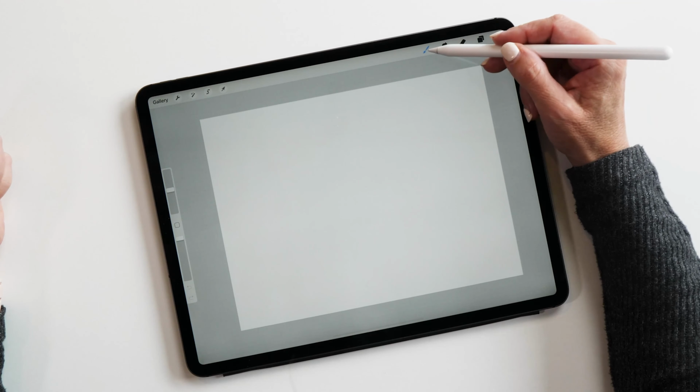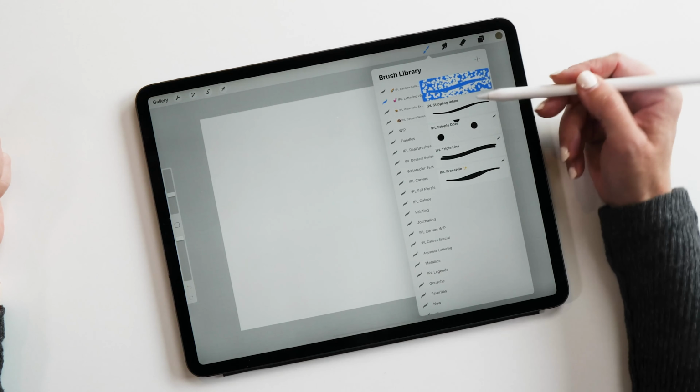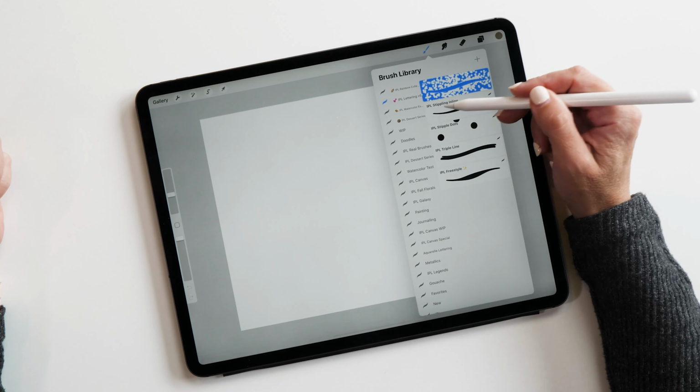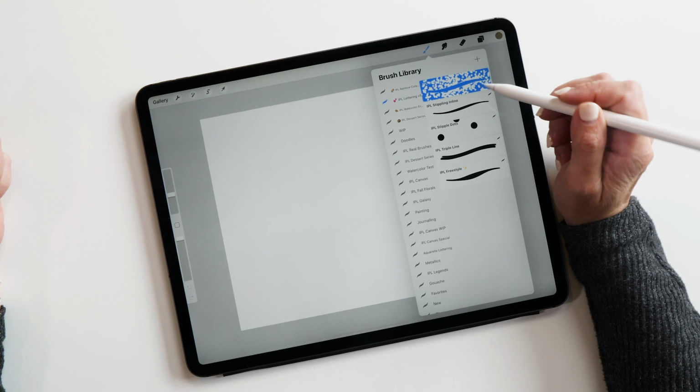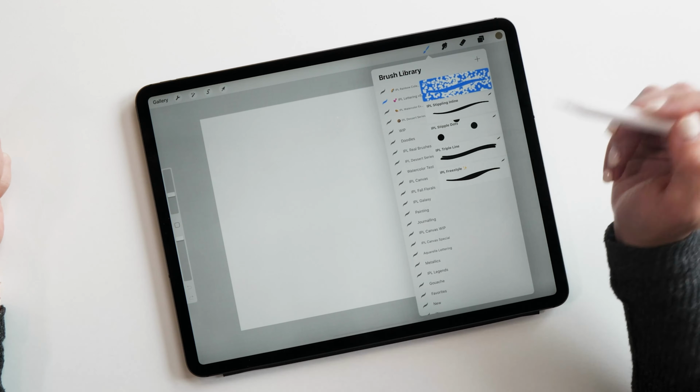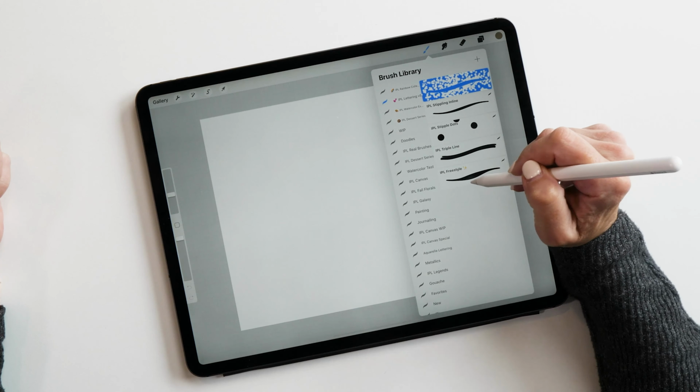Now let's have a look at what's included in the brush set. There are five brushes here. The first one is the stippling brush. Then we also have the stippling inline brush, and I'll show you why this brush is super useful. Then we have the stipple dots, we have triple line, and we have the freestyle brush.